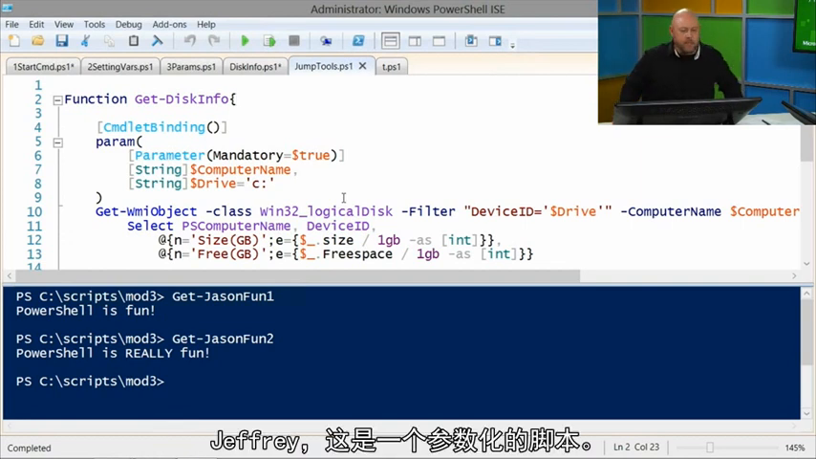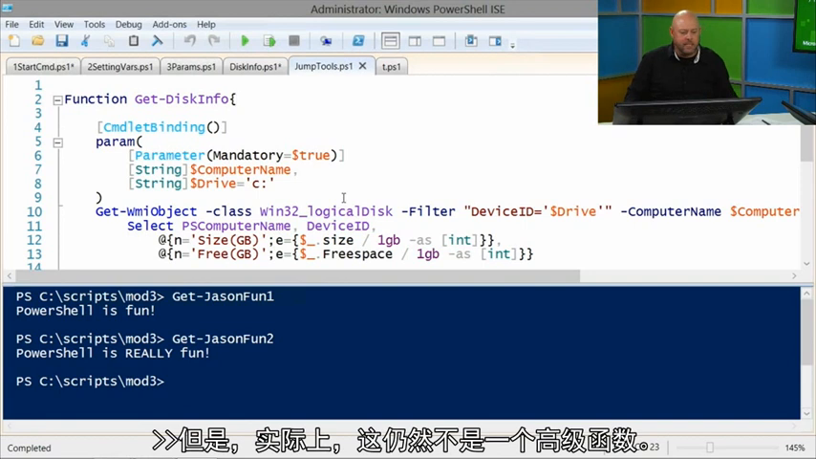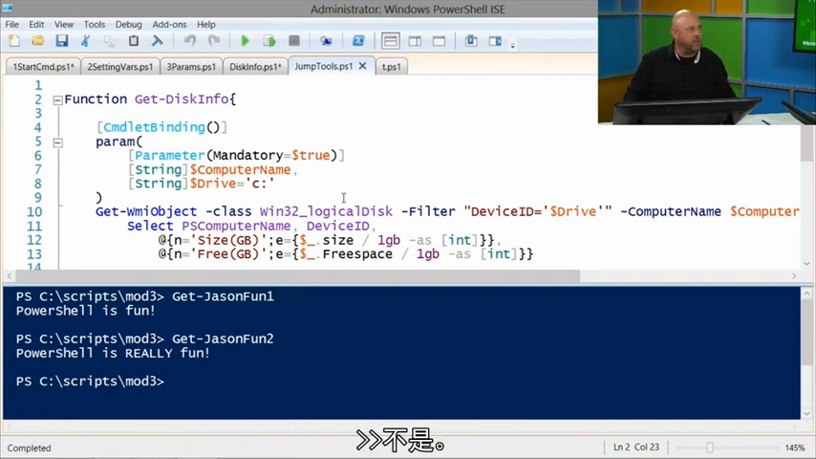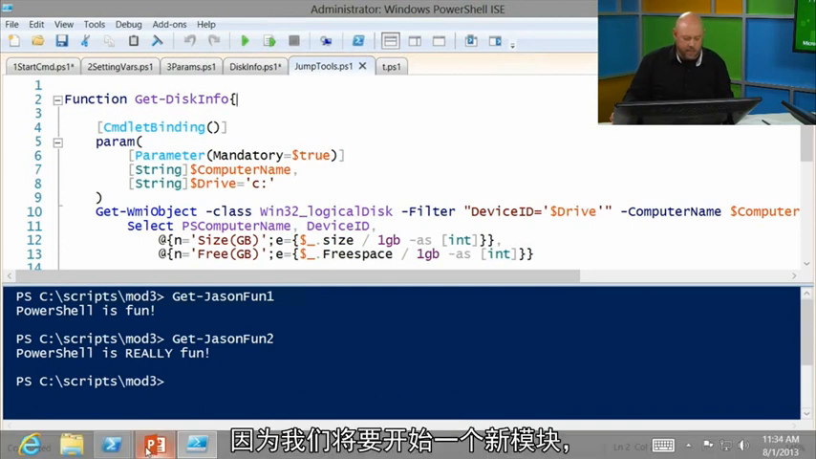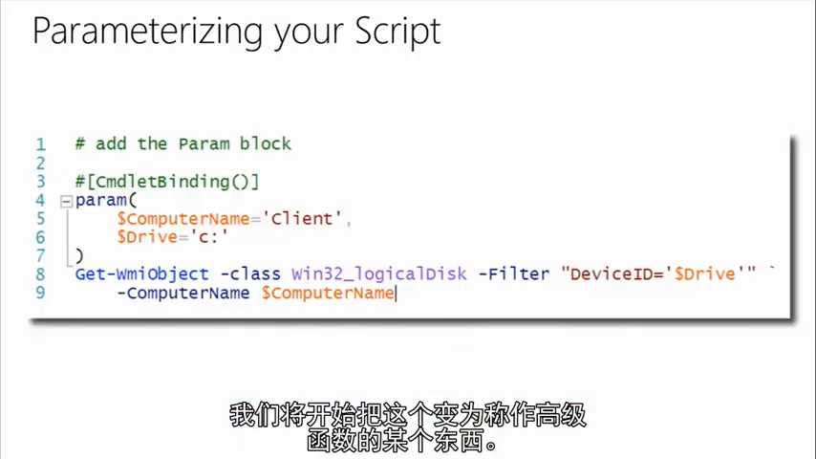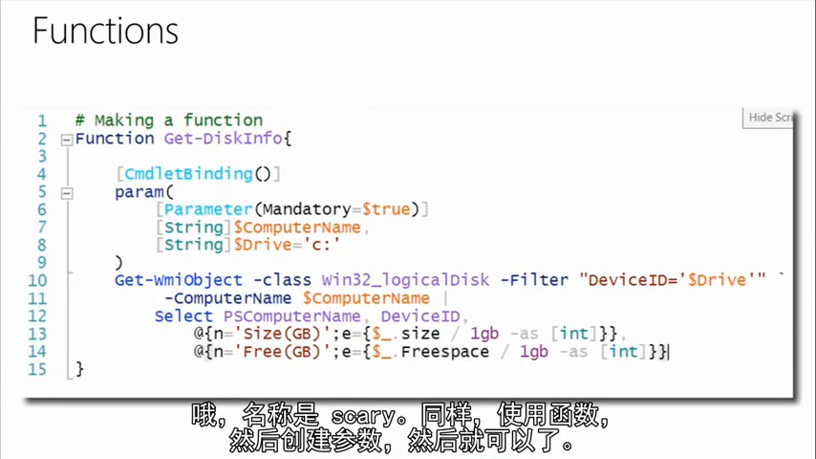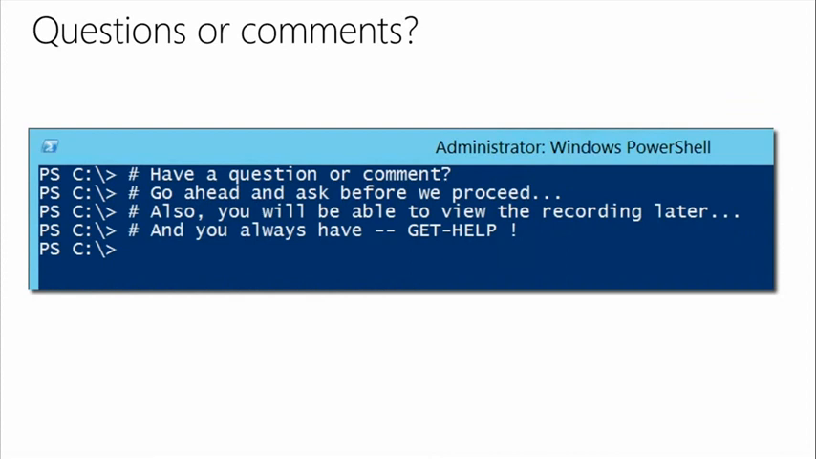Well, Jeffrey, this is a nice parameterized script, but this isn't really an advanced function yet. So here's what we're going to do. Let me catch up in slides because we're going to go to a new module and we're going to start to turn this into something called an advanced function. Ooh, the name is scary. So functions, creating parameters, got that. We've shown you how to run them and work with them. Make sure you're putting in your questions.